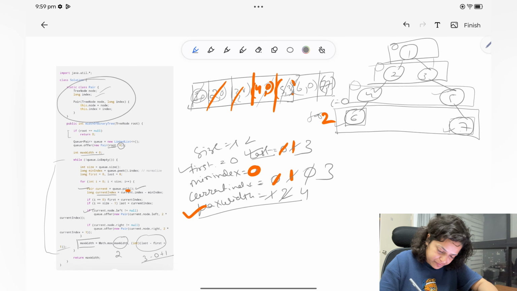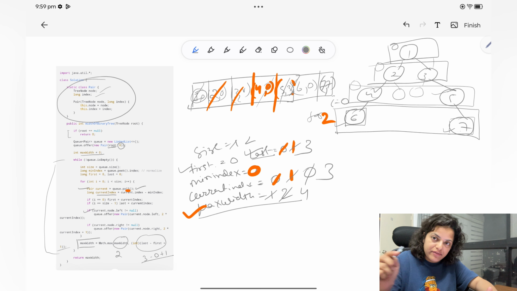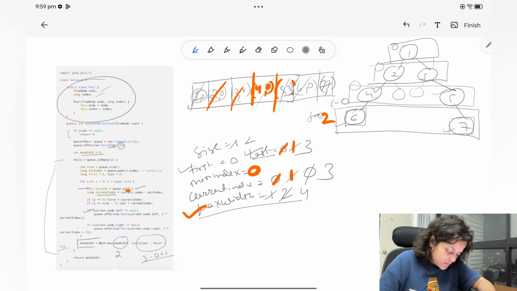Okay, now let's check for the 6th, because we always need to find the maximum width, right? So the level where the maximum nodes are there. So now it's time for 6 comma 0. So 6 comma 0 came. Okay, and see, this one was the size, then this one was the level, and now we are currently in this level.